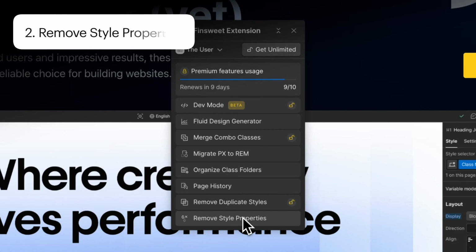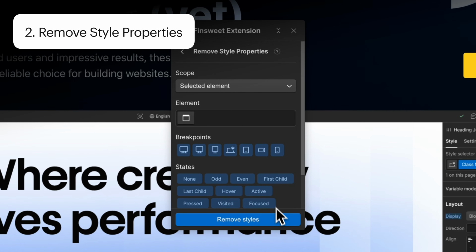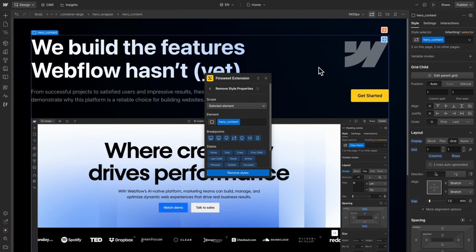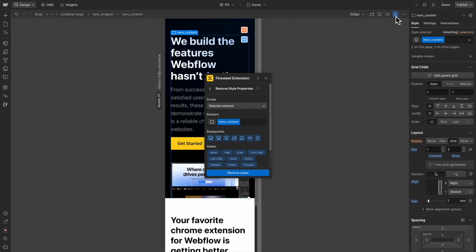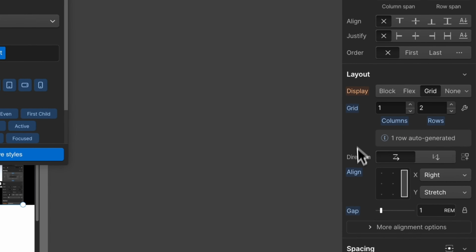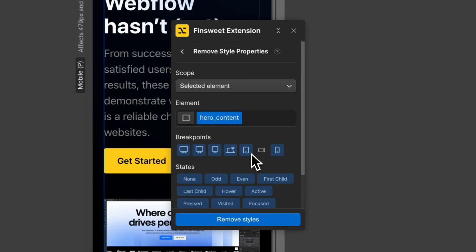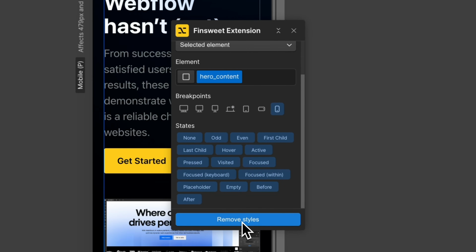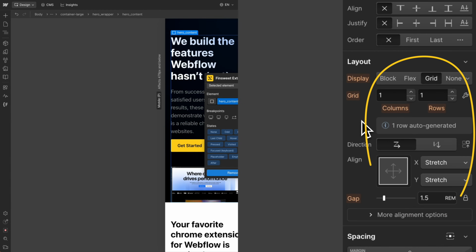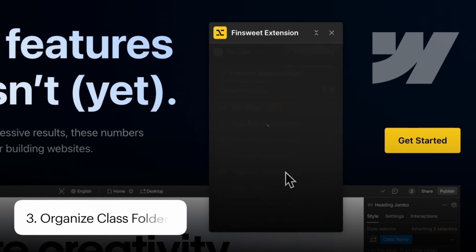Next, remove style properties. Sometimes you want to clean up all the styles of a class only in a specific breakpoint like mobile, or only in a specific state like hover. This feature is great to do that. Keep the breakpoint and states you want, and remove styles. Done.